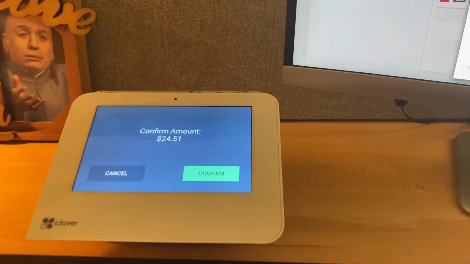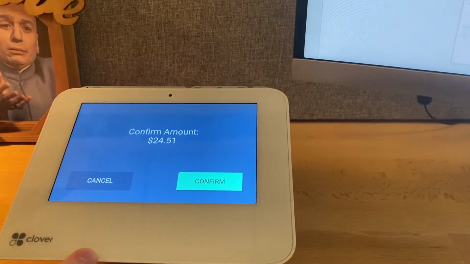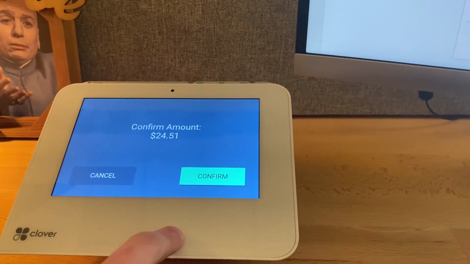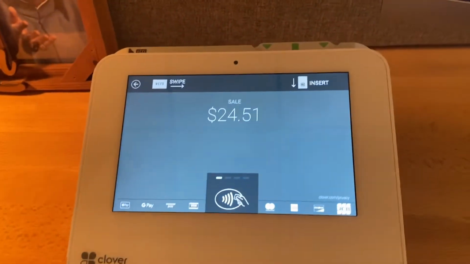That's nothing new, but when you're working with the customer from the other screen, that's nice to see. We have our terminal, our Clover set up to confirm the amount. That's a customizable option. I'll go ahead and confirm that. And here we're presented with the payment screen.